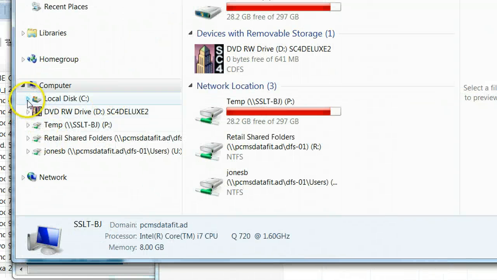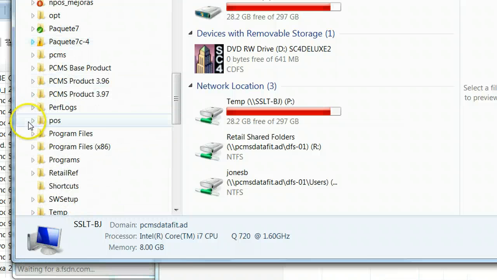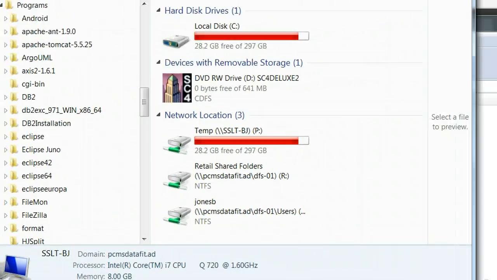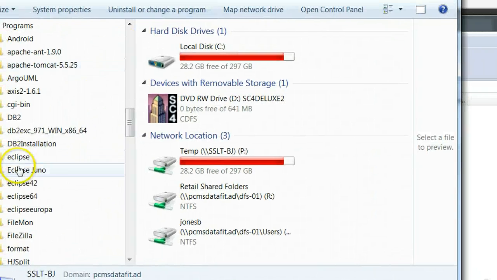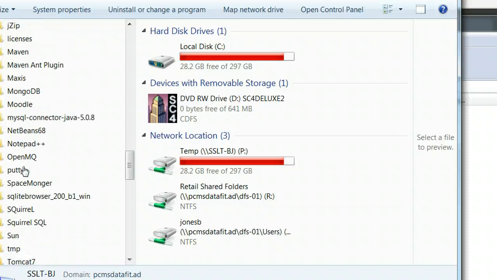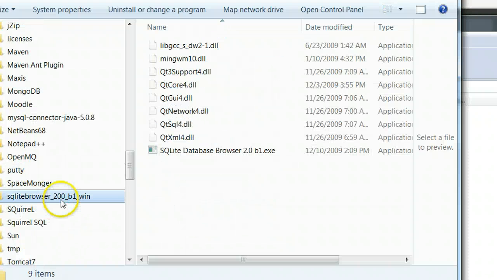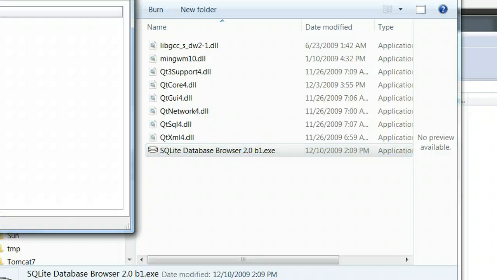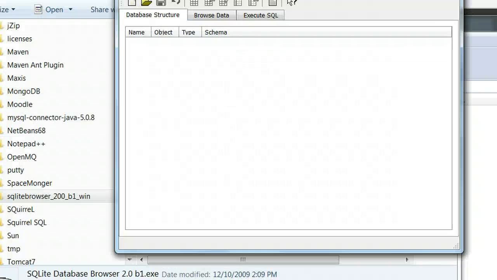I'm going to store this on C, and then Programs. Okay, and I might even already have this. Let's see, SQLite Browser. One second, do I already have that? Oh, I do. Okay, look, I've already installed it. Okay, cool. So I'm going to click on SQLite Browser. That's just an unzipped version of the one that I just downloaded.